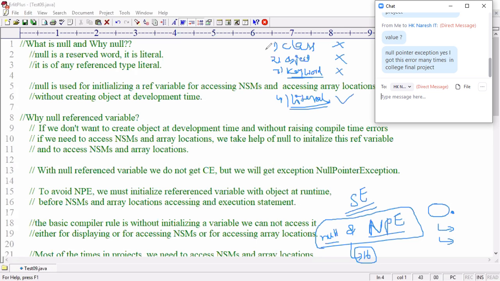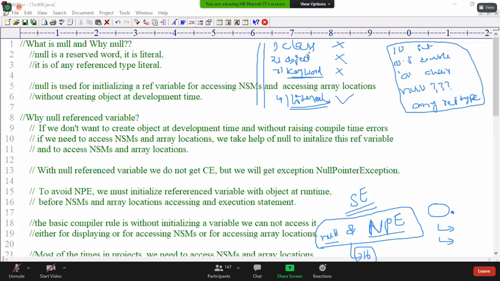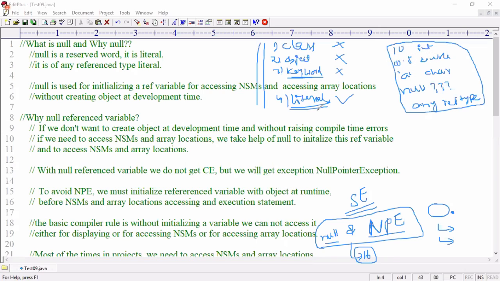And I had already prepared the list: is null a class? Is null an object? Is null a keyword? Is null a literal? This order I prepared and asked in the video. He also prepared the same order, since he can't change the order now, right? He also followed the same order and gave a tick mark to literal. But I don't know what his intention is.